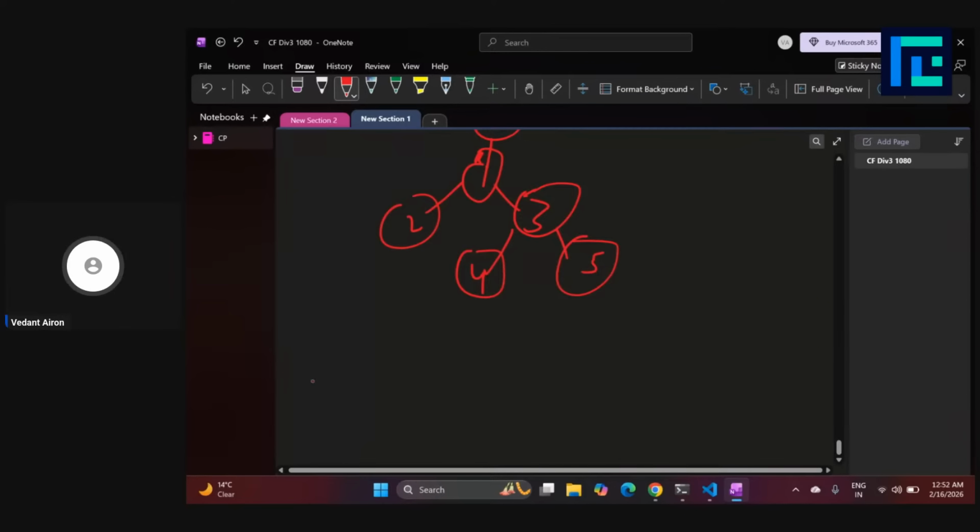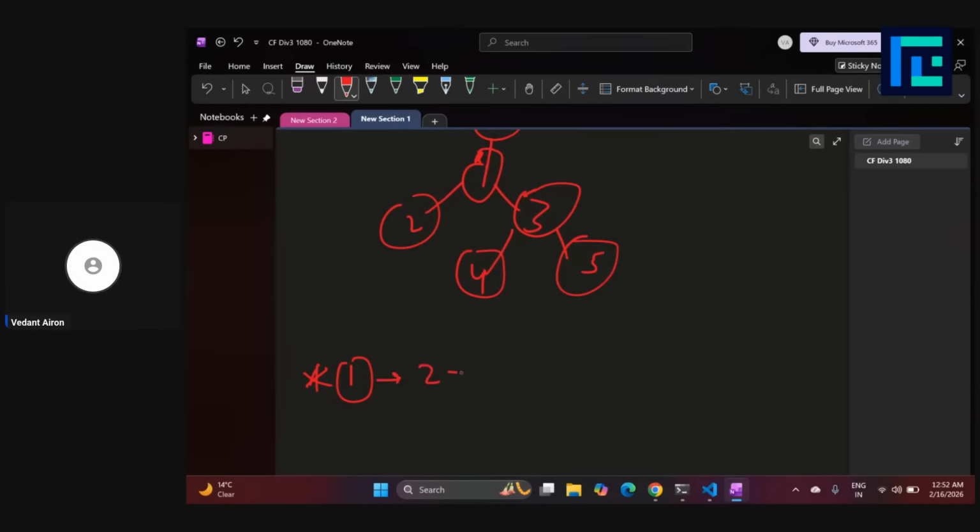If we start from 1, what will happen? First we'll go to 2, then we'll come back to 1, then we'll go to 3, then we'll go to 4, come back to 3, go to 5, come back to 3. Now we'll come back to 1 and then we'll reach 0. So 1, 2, 3, 4, 5, 6, 7, 8, 9. These are 9 operations, right?